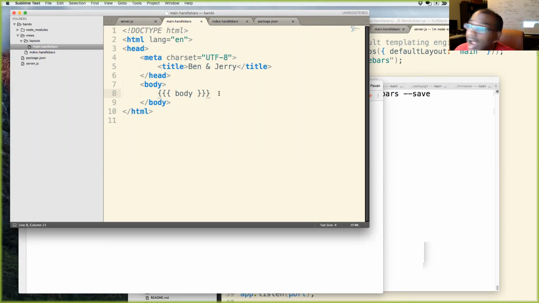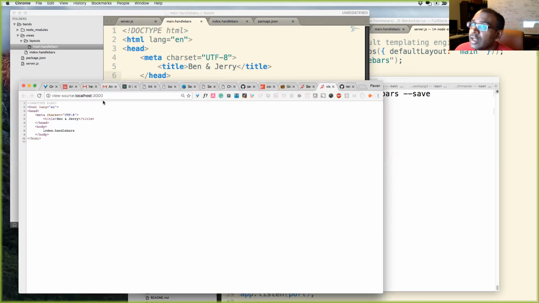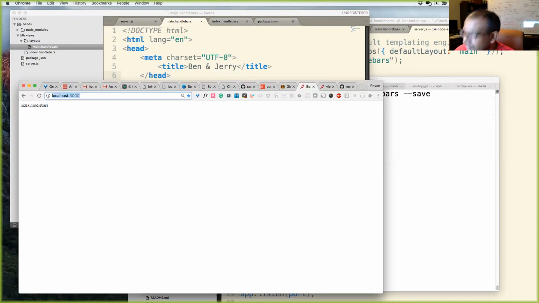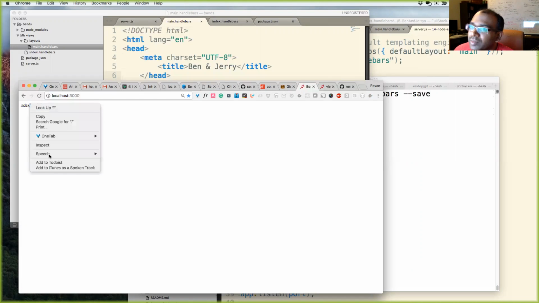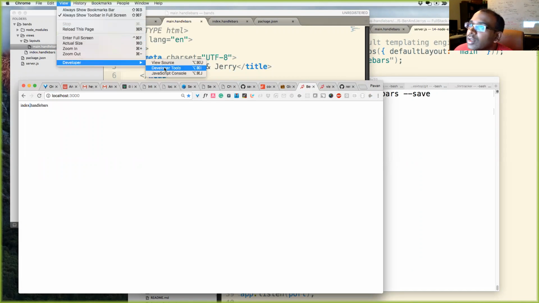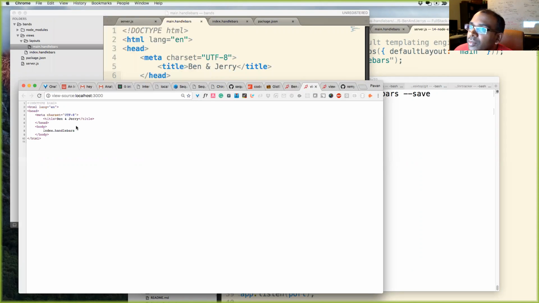So what I'm going to do right now is delete the third curly bracket in my main.handlebars file right here. Not my index.handlebars file, but my main.handlebars file. I'm going to save it, and let's check what happens. Localhost 3000, press enter. Right here, and let me check out the view page source. Seems like nothing happened, but.